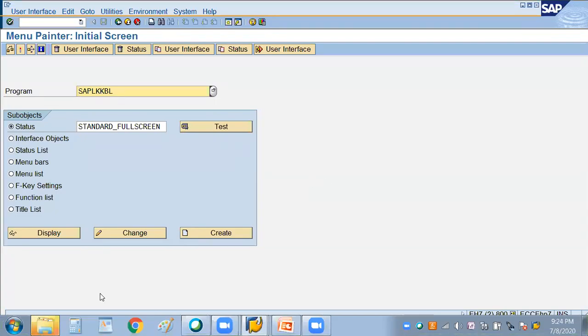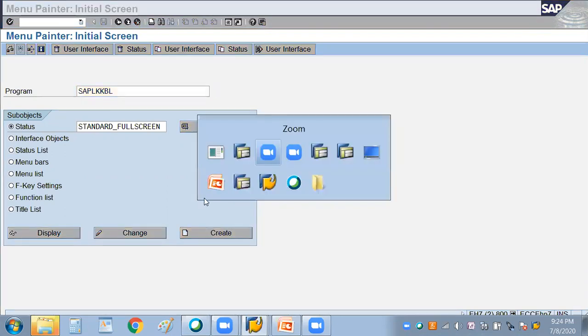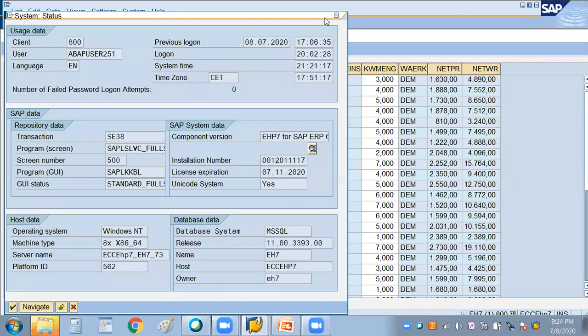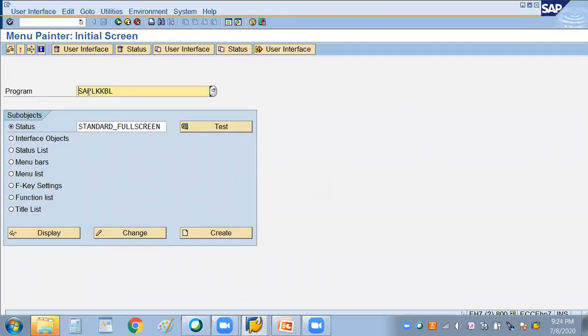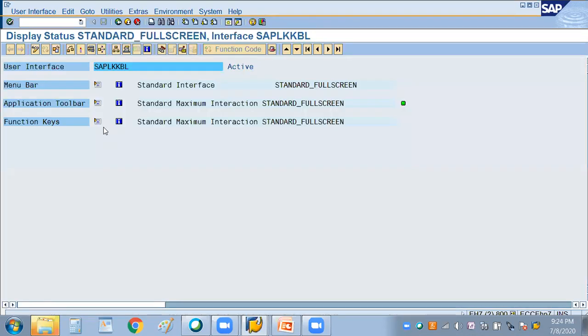Okay. So now, what we see in that report, what are the push buttons we have at top? These are the push buttons. So where did these all come from? In the back end there is the PF status. That is about this one. This is the program name and this is the status, PF status. If you double click on display, then you can see those push buttons and all.